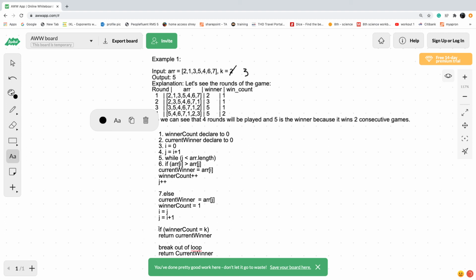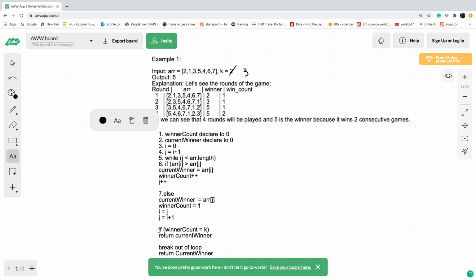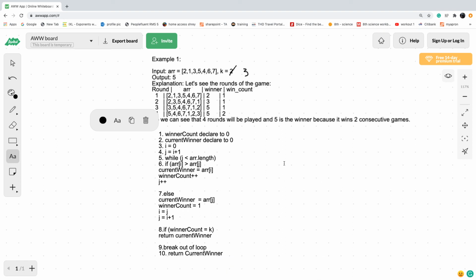7. 8. 9 and 10. So yep, that's the entire solution. And I want to spend another moment quickly talking about time and space complexity too, because this is the most efficient solution to this problem, for Java at least.